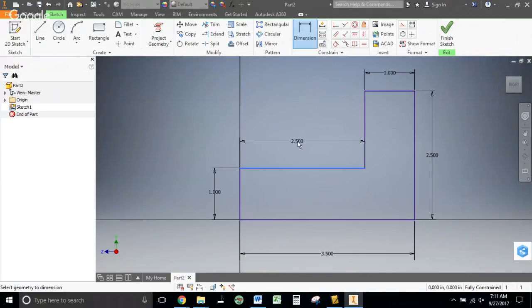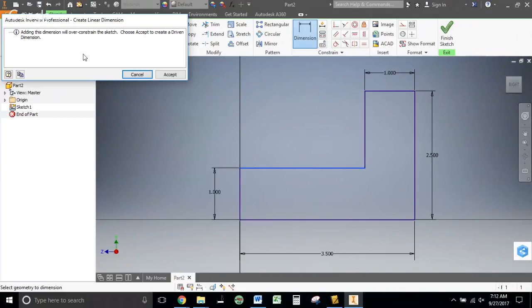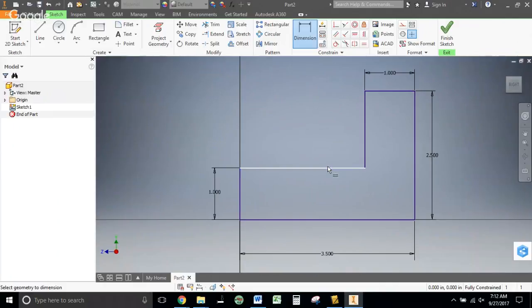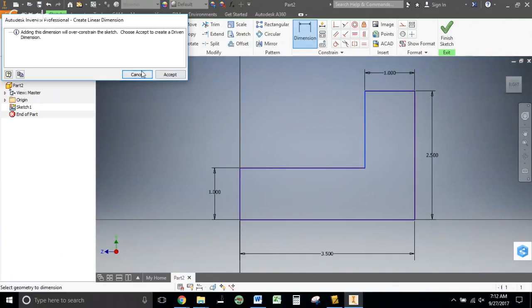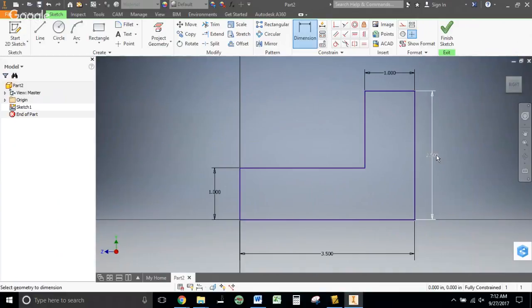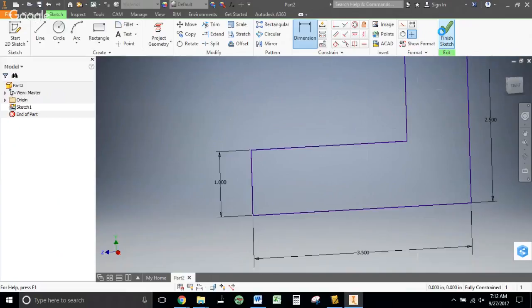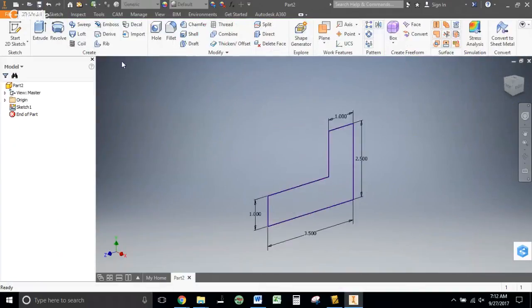Notice if I tried also dimensioning here, it would say adding this will over-constrain your sketch. That's because it already knows this is 2.5. It did the math. It said 3.5 minus 1 equals 2.5. Same thing over here would happen. If I tried doing this one, it knows that 2.5 minus 1 is 1.5. Finish that sketch, and I'm going to extrude.